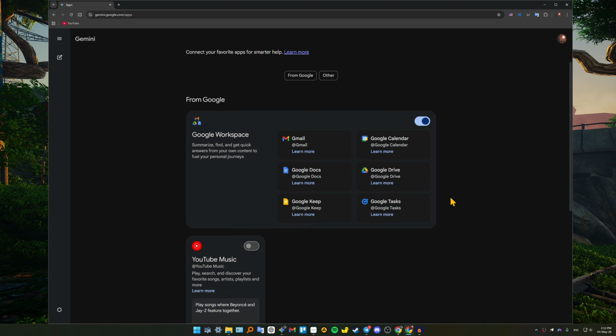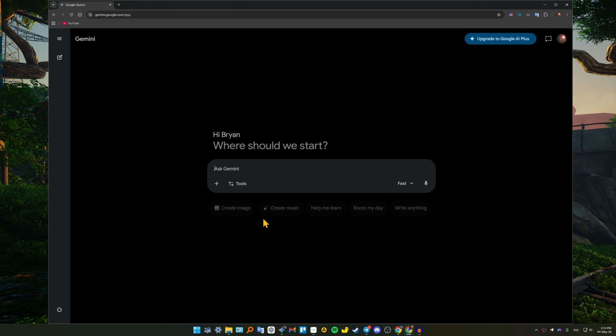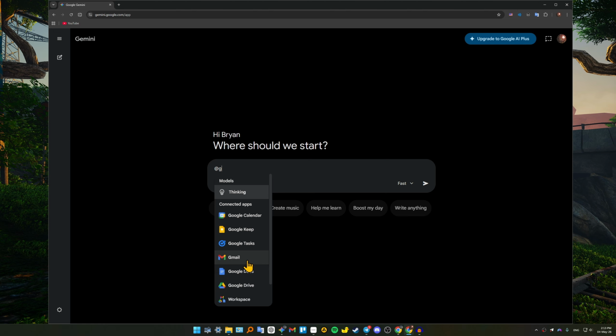Also, if you are doing this for the first time, you will have a prompt appearing and asking for permission to access your data. So just accept that. And then you can now go to the main chat and type in @Gmail. All right, as you can see, if you see the Gmail icon pop up, you're connected.